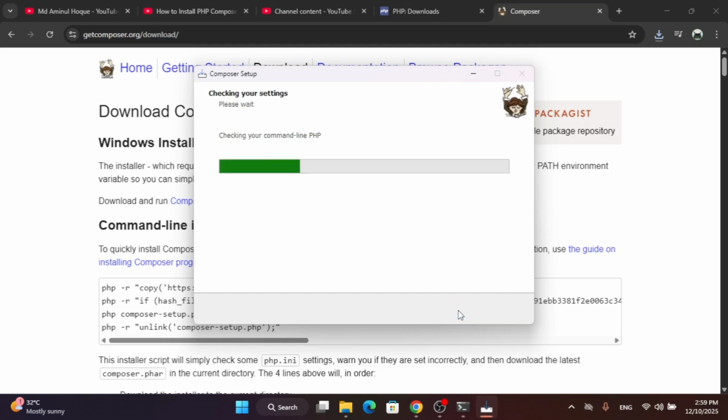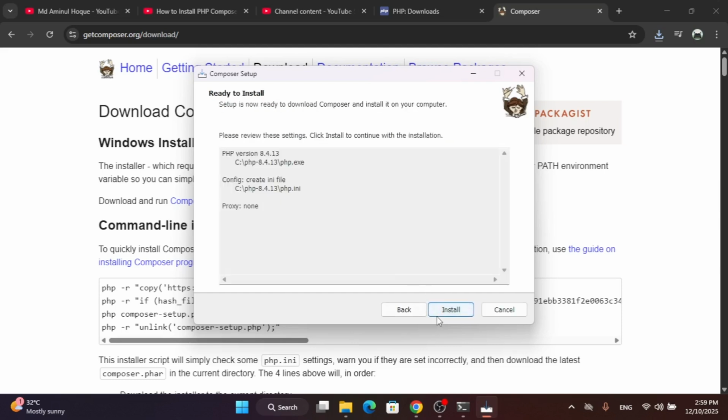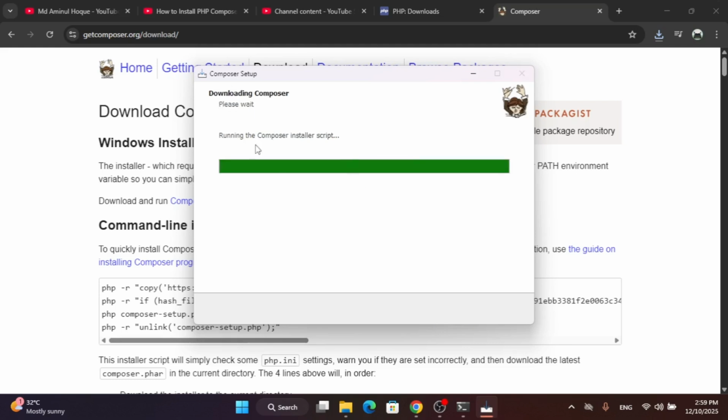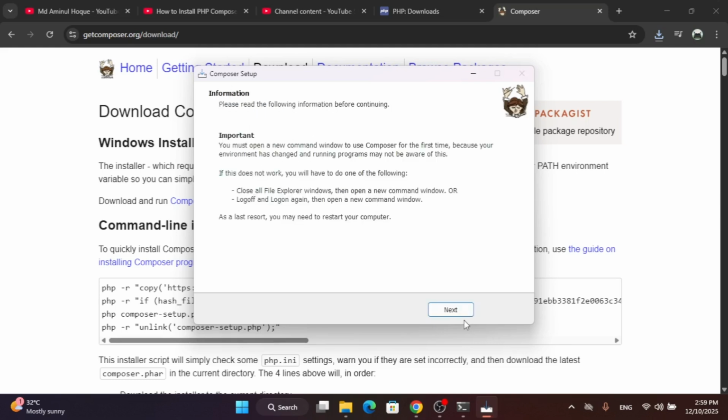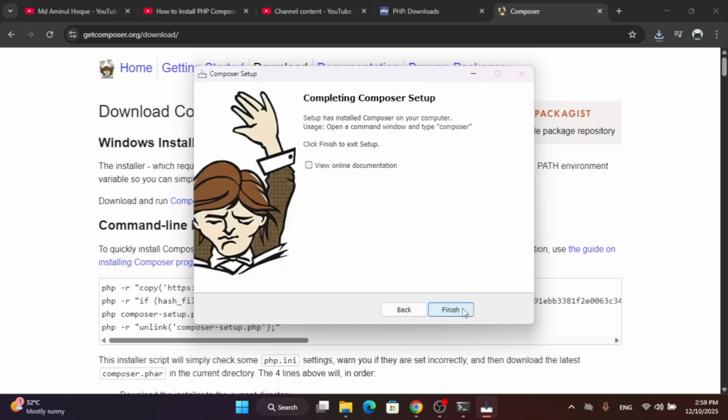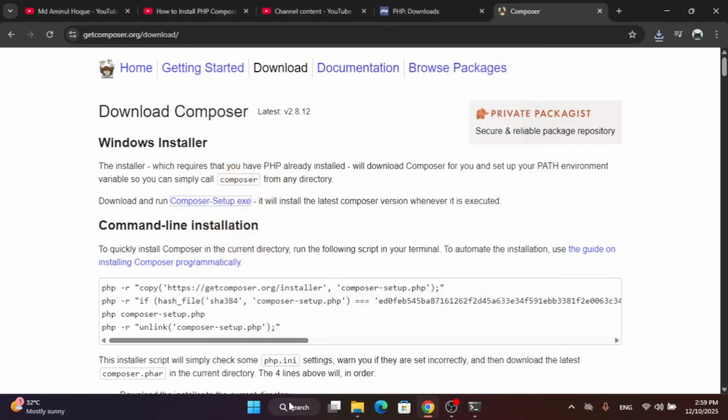So now we can actually install it. Next and next. Now you can select here install. Now Composer is also installing. Here you can see done. Now click here next, finish. Now you got the Composer also.